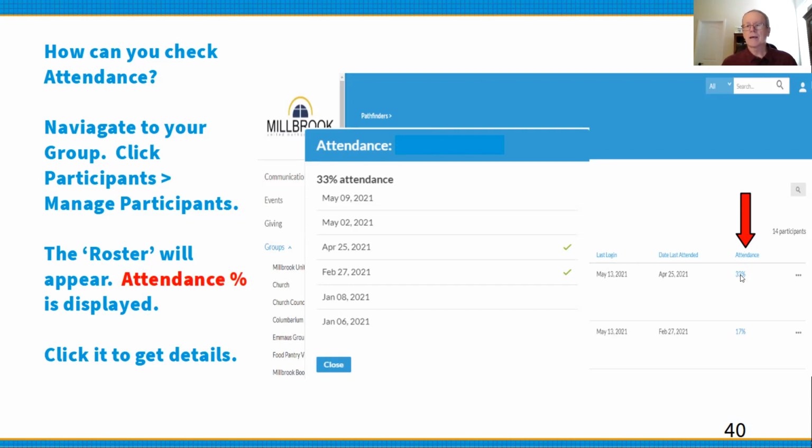If you click that 33%, you can actually get for that person what meetings they actually attended. And you can see up close and quick. By the way, I've redacted their name, but you can see the name of the person. So it's pretty easy to find out how people are doing in terms of attending your group.